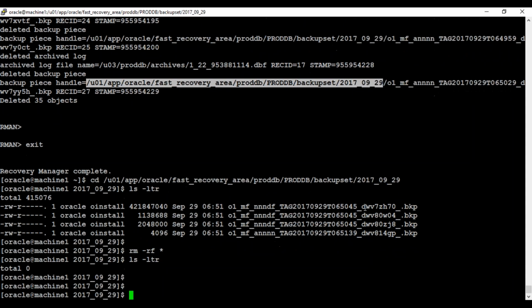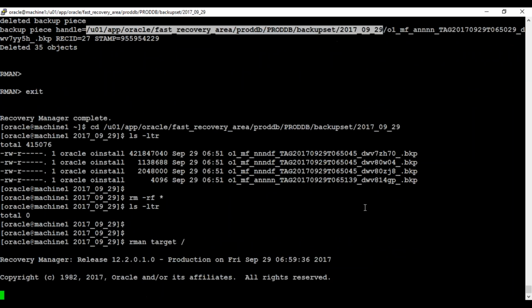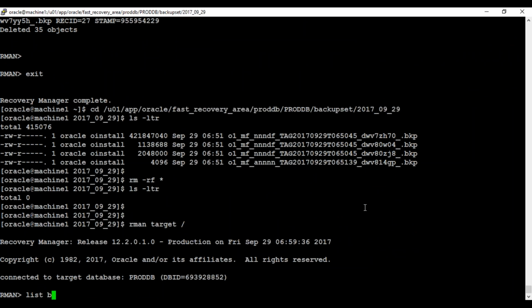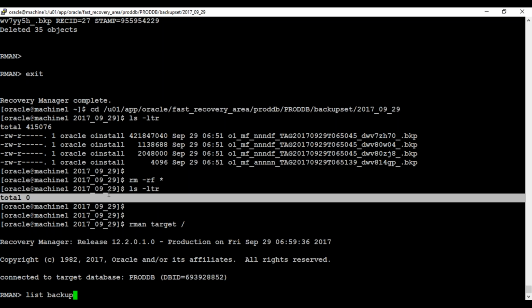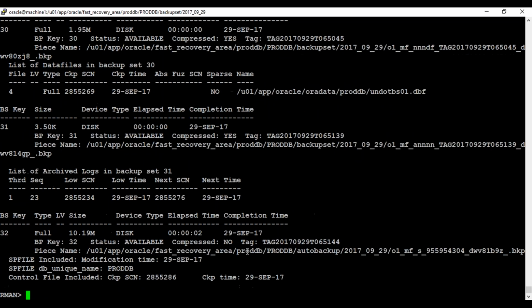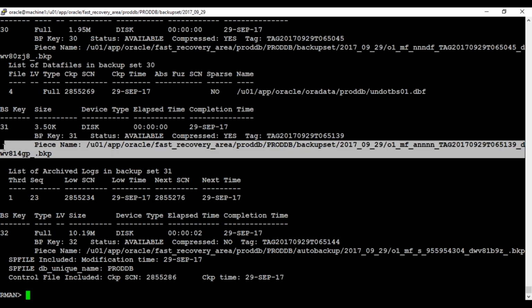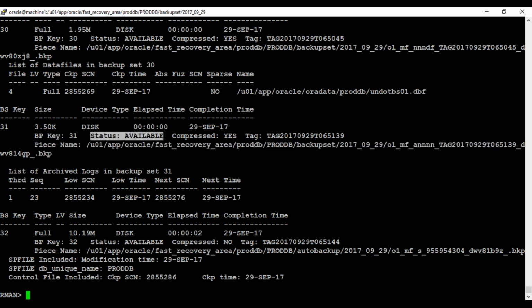Now when you delete these files at OS level, RMAN will not understand that. RMAN will still think that the backups are available. You can see in this directory with today's date, there are no files. I have deleted all the files. But when you say list backup, it is still saying that this is the backup piece name and it is showing the status as available, because RMAN doesn't understand that you have done some activity at OS level.